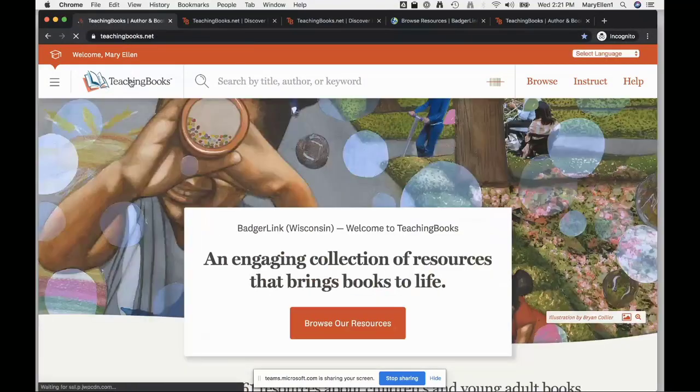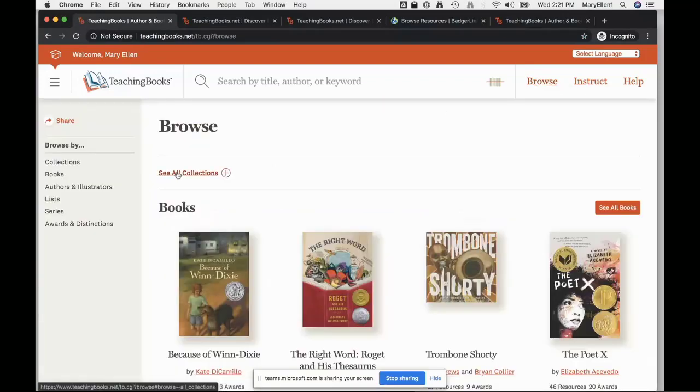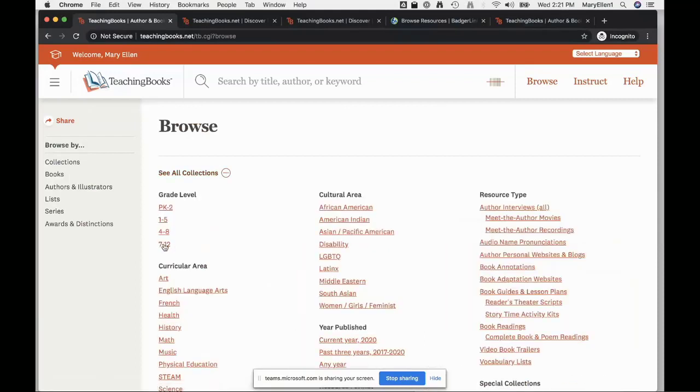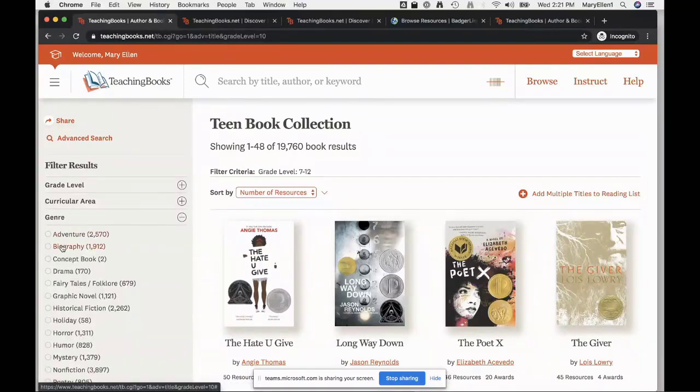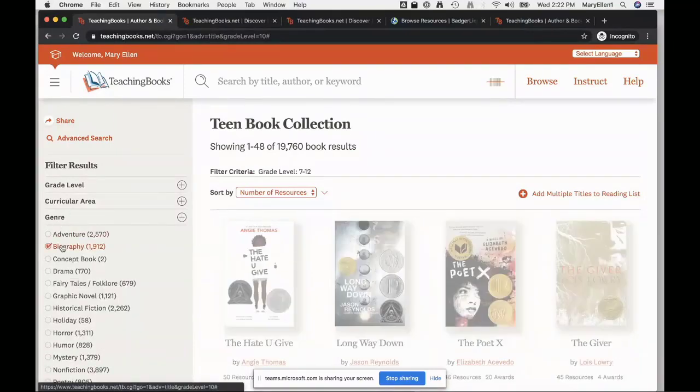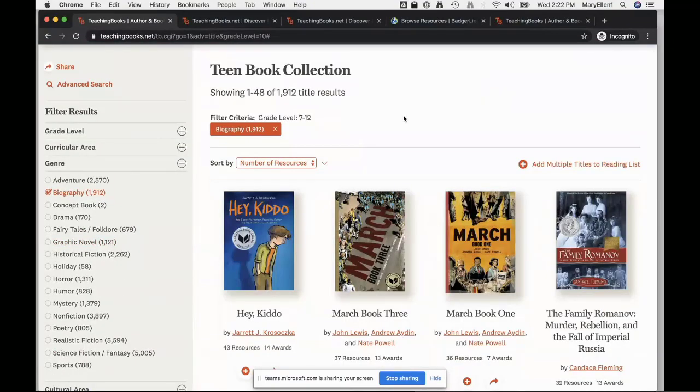I'm going to go back to the home page and show you a different browse. It's very similar, but gives you an opportunity to just see that again. I'm choosing browse. This time I want to browse by collection, and maybe I'm working with 7th through 12th graders. So now I've got books appropriate for 7th through 12th graders, and maybe I'm asking them all to read a biography. Now I've got almost 1,900 titles.